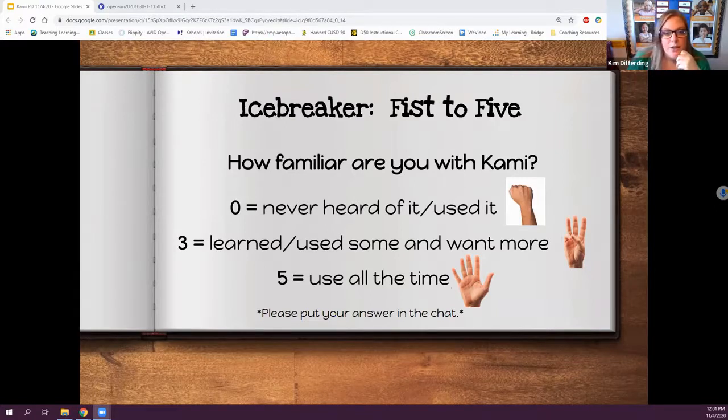Excellent. So for those of you that have put in a 0, this is the perfect spot for you to start, because we're going to give you a little bit of the basics of Cami, show you how to use it, and then give you a little bit of practice time. So you'll be able to see what it looks like from the teacher view as well as the student view, which I know we always want to see as teachers.